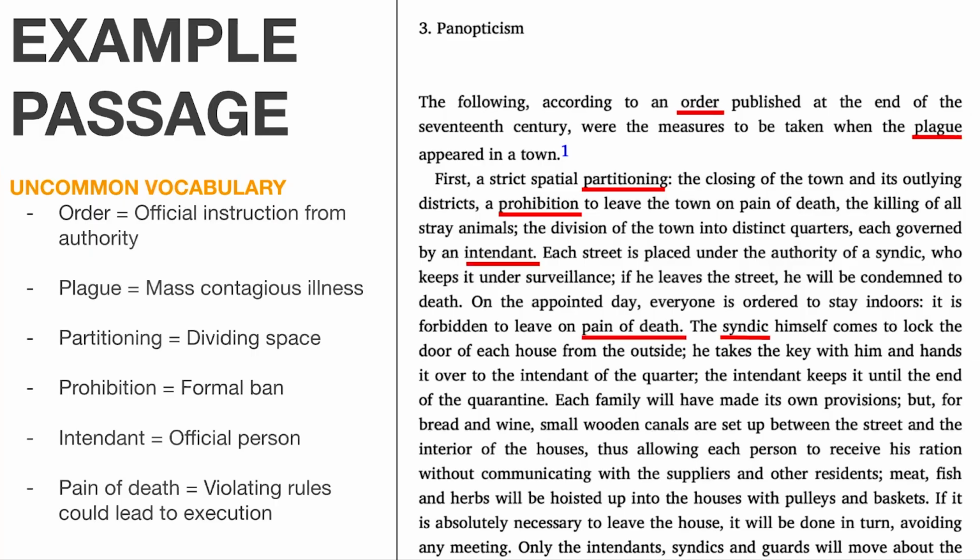So the word order on its own is not uncommon, but in this sentence it feels unusual. The following, according to an order published at the end of the 17th century, were the measures to be taken when the plague appeared in a town. So here, what does order mean? Well, we can look it up on Oxford Dictionary and find that it is an official instruction from authority. What is a plague even?